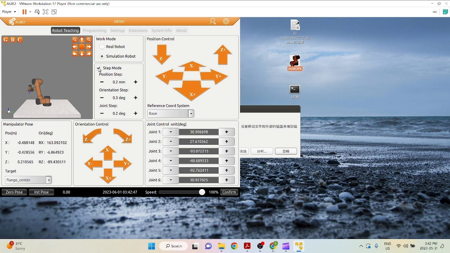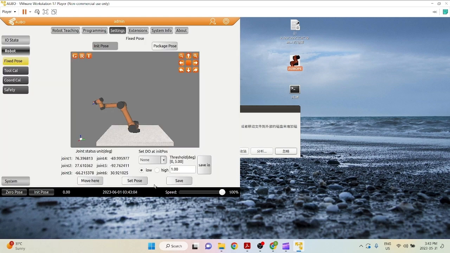As you can see here, I'm in step mode, so it's very slow. So I'm going to get rid of that. So now, there we go. Let's say I want my pose to be, let's say I want that to be my pose. I can just click confirm on the bottom right, save again, init pose saved.